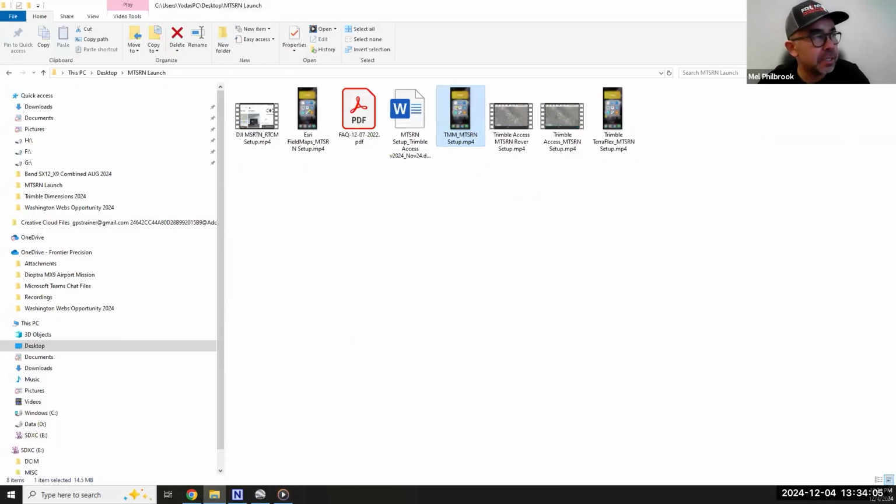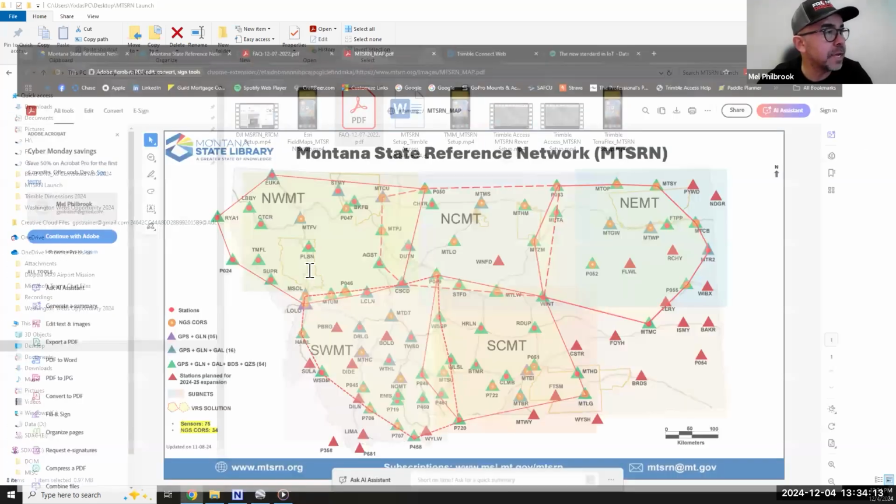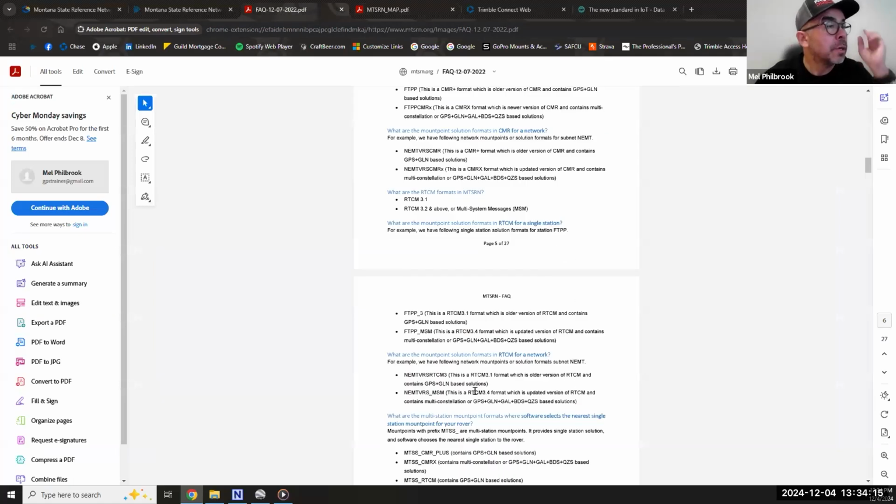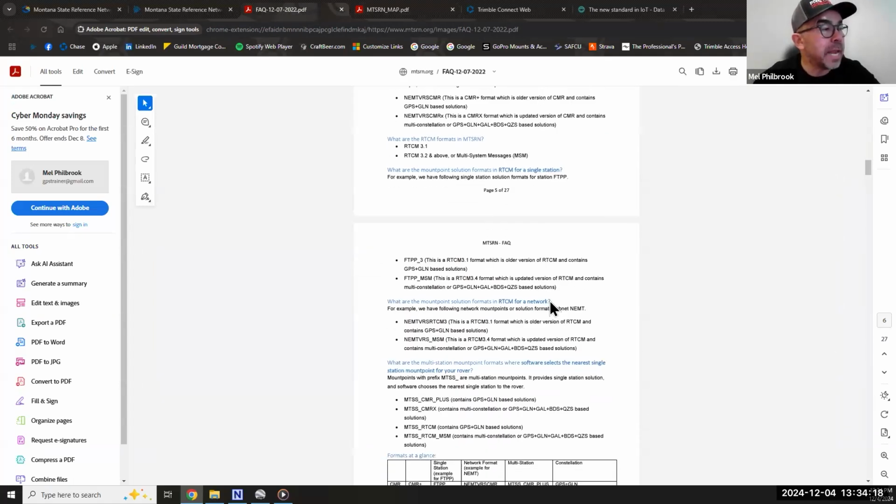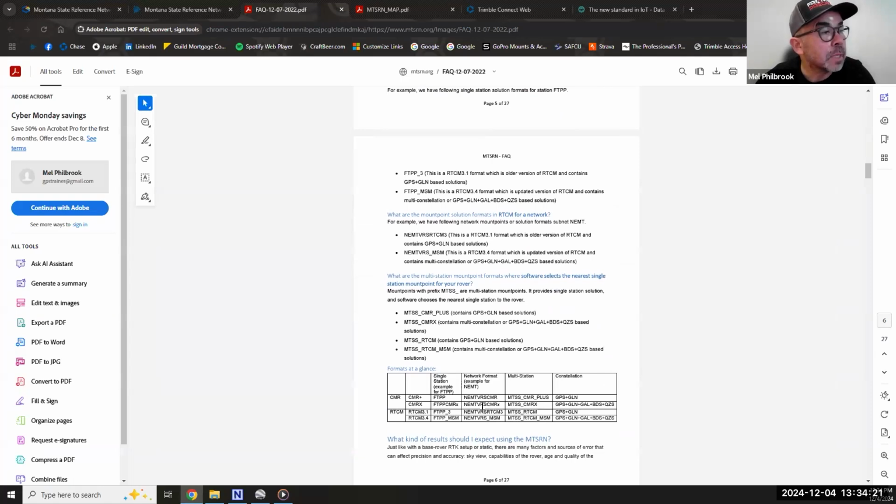So again, if I minimize this, and I went back to that FAQ, the mount names are listed here, see? For the VRS or single base. And so that's one way you could do this by looking at it. And then later at the end, I'm going to show you another way you can get a mount list using a third-party software, okay? So I'm going to go back to my movie here.